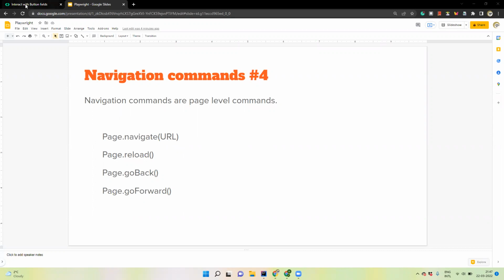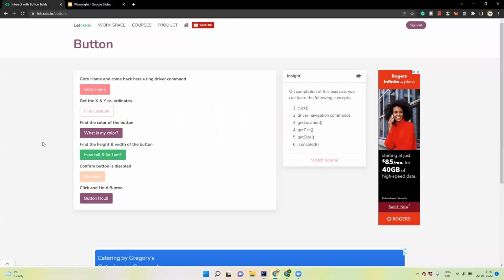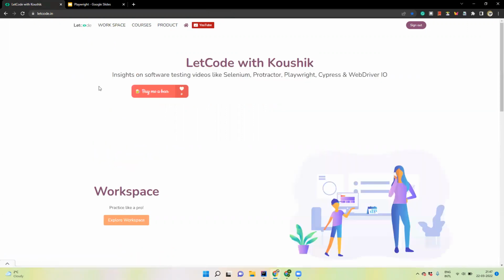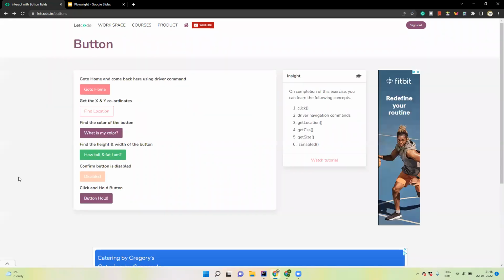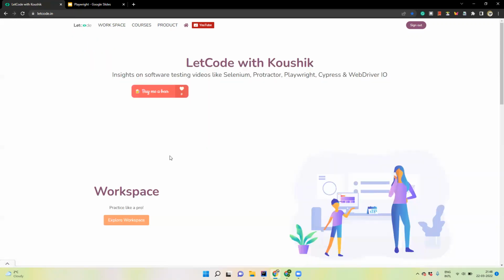Now let us go back to our application. Here I am on the buttons page. If you take the first button, go to home, when I click on this button, it will take me to the home page. When I click on navigate back at the top extreme left-hand side, we are clicking to go back. This is nothing but page.goBack. Then again we'll be on the button page. If I click forward, it should again take me to the home page.